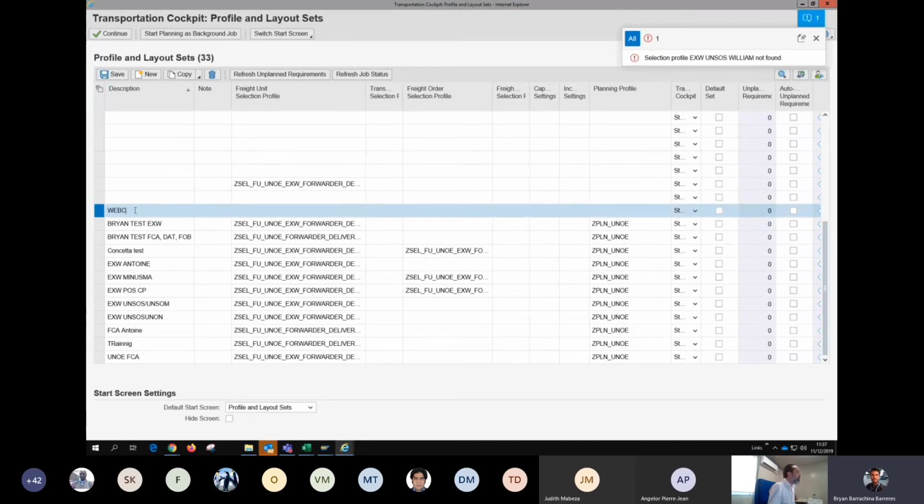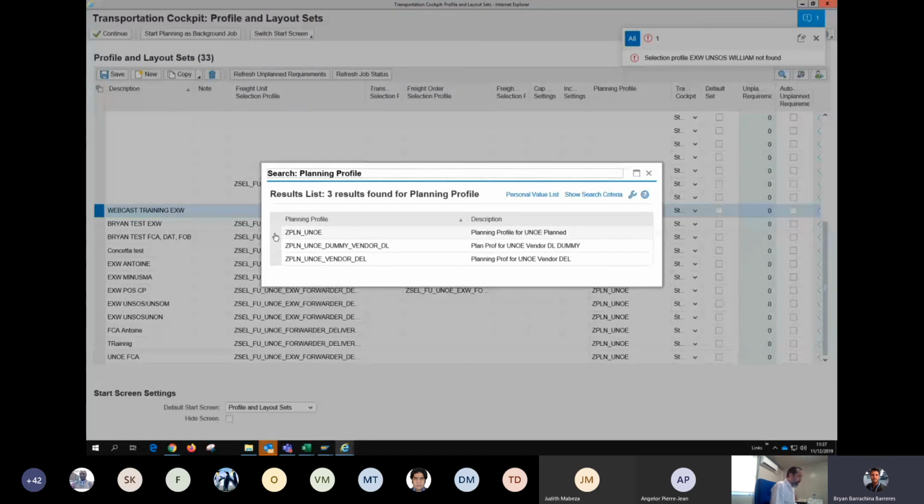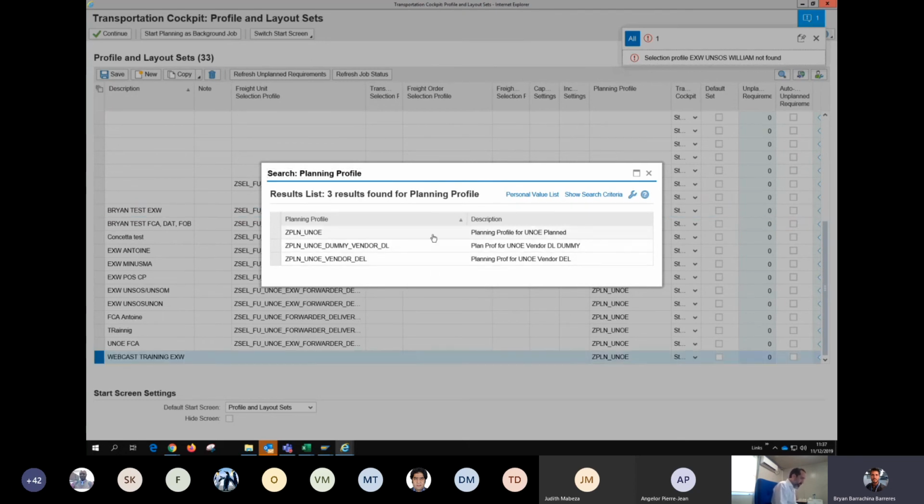and say here, for example, webcast training, just so I know it's this one, and I'm going to set it up for XWorks Incoterms. The first thing you do is go to the planning profile column here, and you set up the planning profile for UNOE scenarios. If we were doing it for STO, we would be setting it up for STOs. We click on the one for UNOE because the other ones are linked to vendors. For freight forwarders here, the one that says dummy, and the one for vendors is the one that actually says vendor delivered. So we click on UNOE.